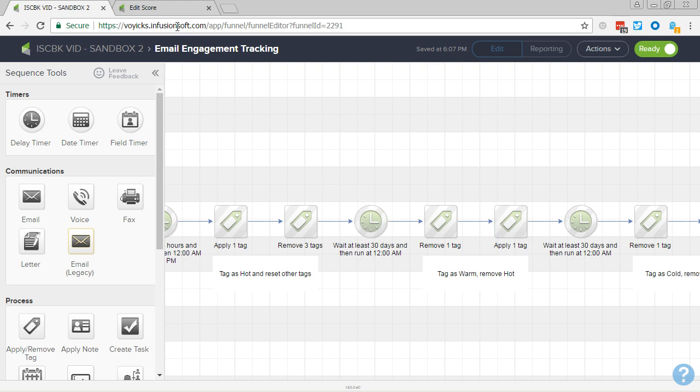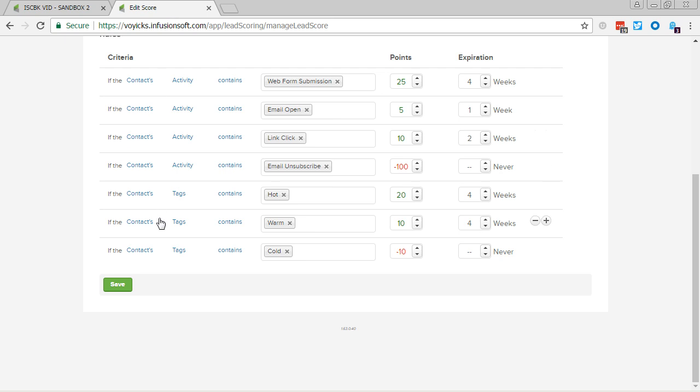One last thing about these tags. If you are using lead scoring, these can be used in conjunction to help sales reps find out who's the most active and thus should be contacted first. So for example, if they have the hot tag, we're going to give them 20 points for 4 weeks. If they have the warm tag, we'll give them 10 points for 4 weeks. And then if they're cold, then it takes away 10 points. So you can see this 4-week cycle is basically going to be in line with the tags switching out.